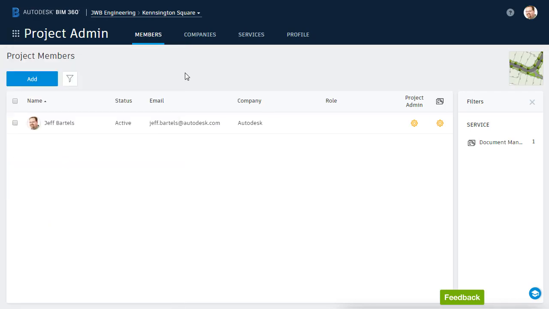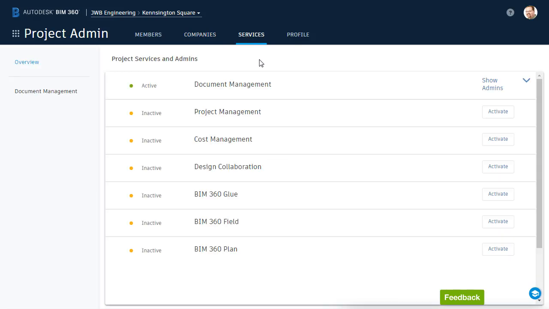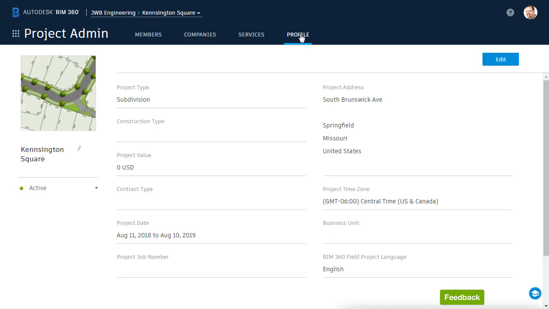As long as we're here, notice that at the project admin level, I can see the members associated with this project and the companies. I can see the services that have been activated for this project. This is where I would activate additional services if I wanted to, or view the admins associated with each service. Selecting the profile area, I can review the project data that I entered. Note that there is also an edit option in the event I'd like to make any changes to the information.